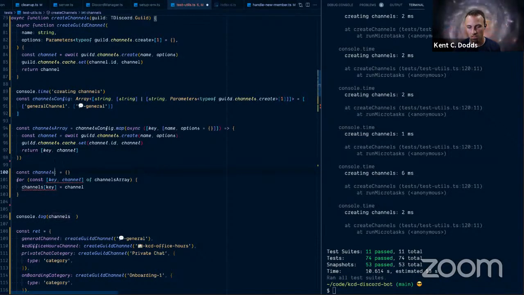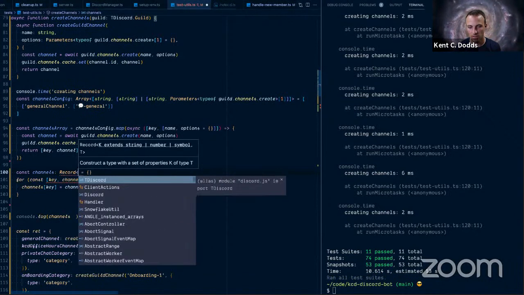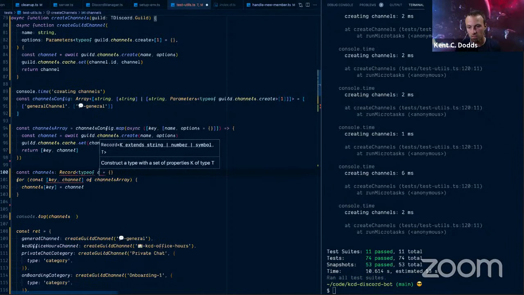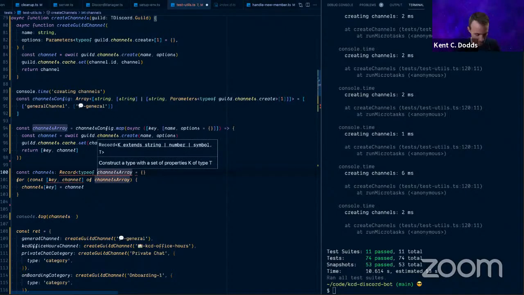All right, and so then this is going to be a record with, I need to get all of the first element of each array within the channels array as the key for this record. So it's going to need to be type of channels array, no. I don't know how to do that. How do I get a type that is, okay?